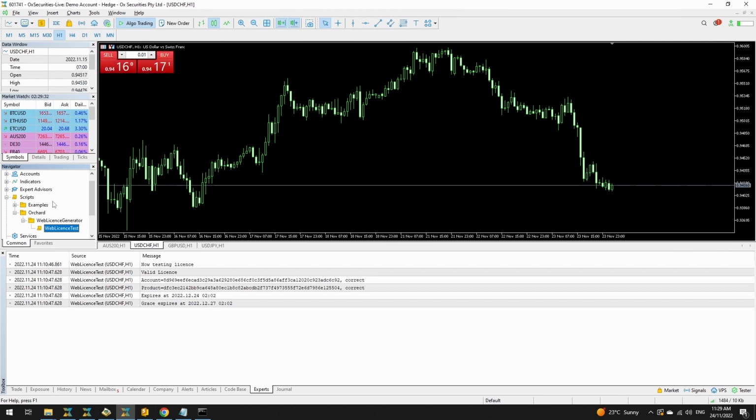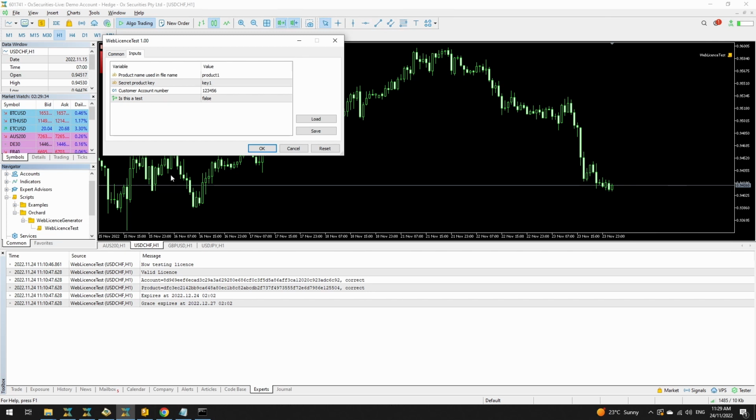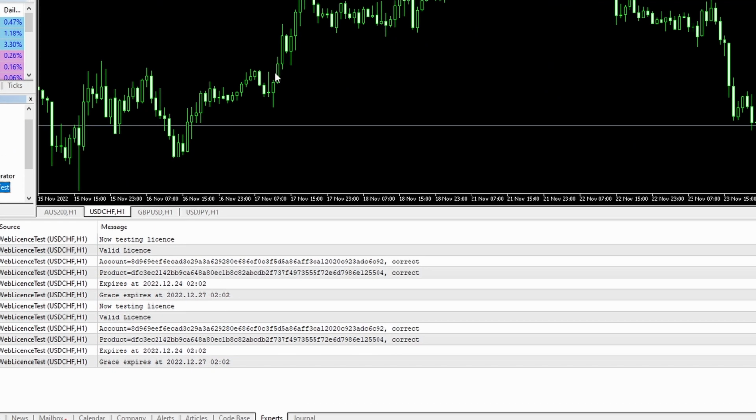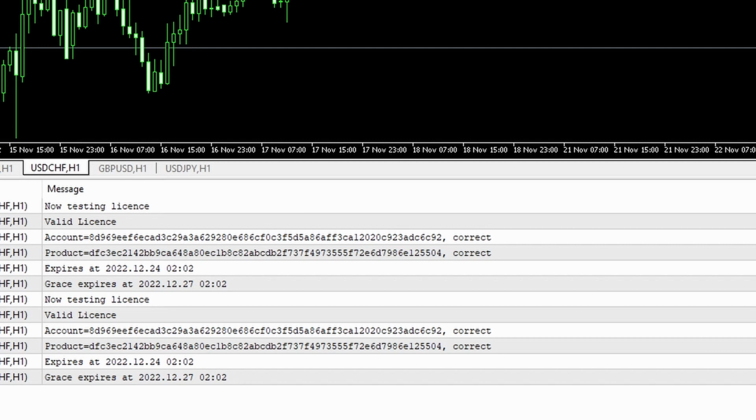So I can run license web test. Is this a test? Yes. And okay. And that works. Great. So that's why I think it might be better, because the file names are not some encoded file name. They're actually the same as the name that you've created, and you can simply let your customer run this. It will verify their account number against the product code and the product key that you've embedded into your application.